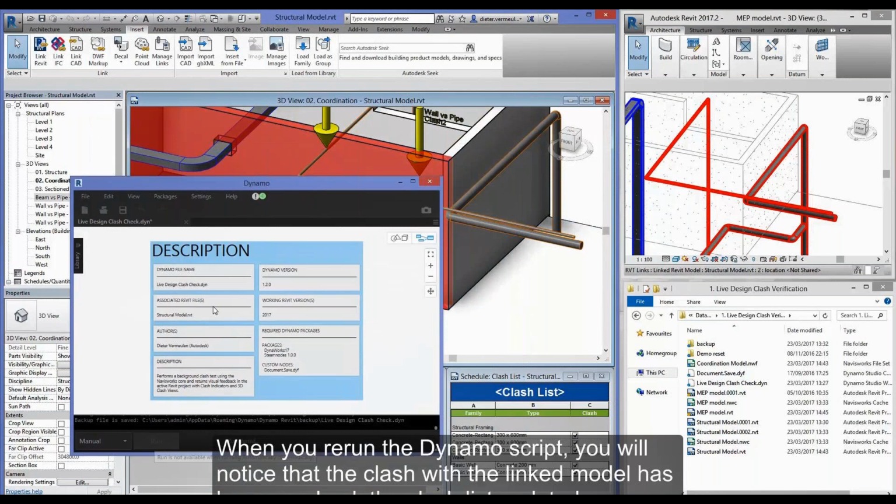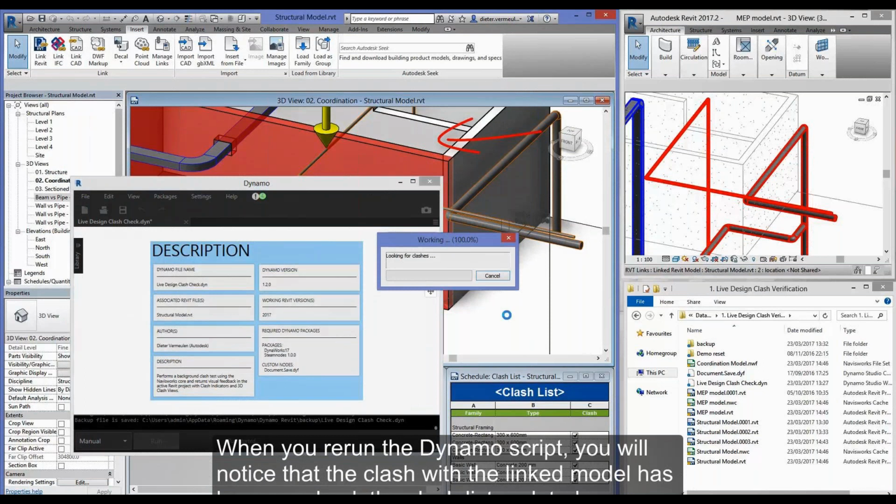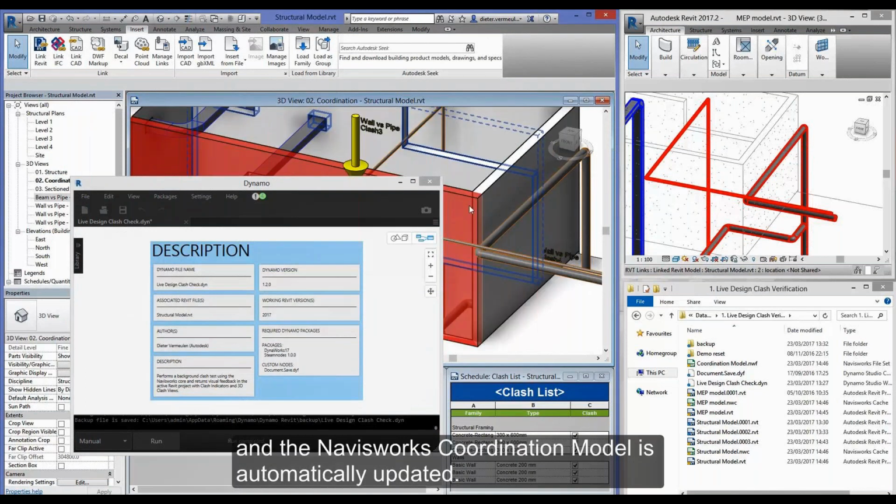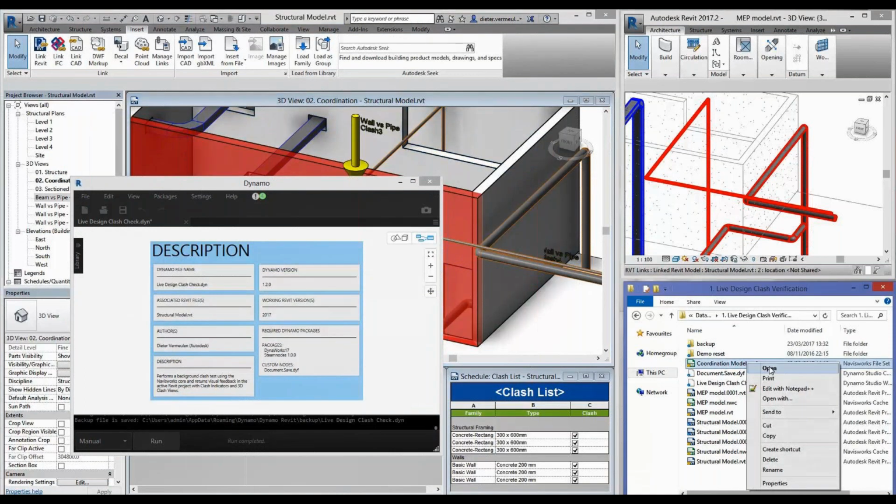Now, when you rerun that Dynamo script, you will notice that the clash with the linked model has been updated, and the Navisworks coordination model is also automatically updated. I'll show you in a second.